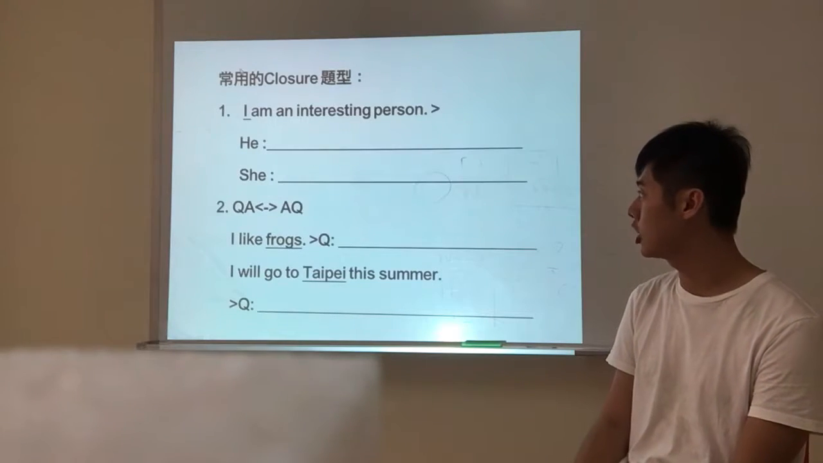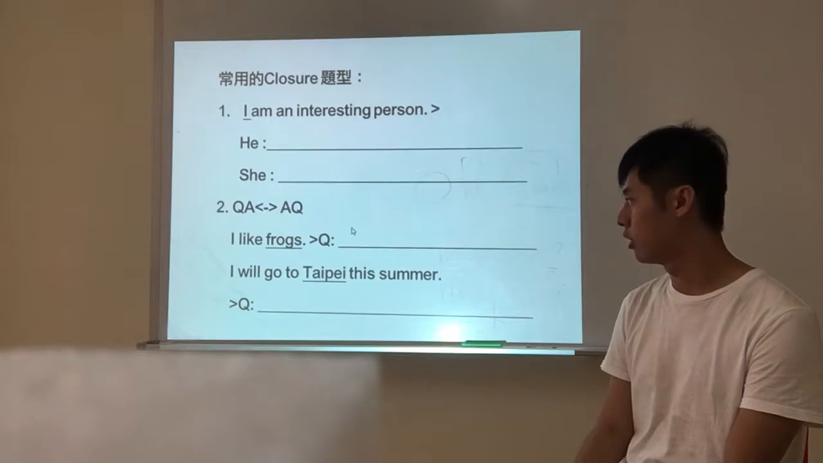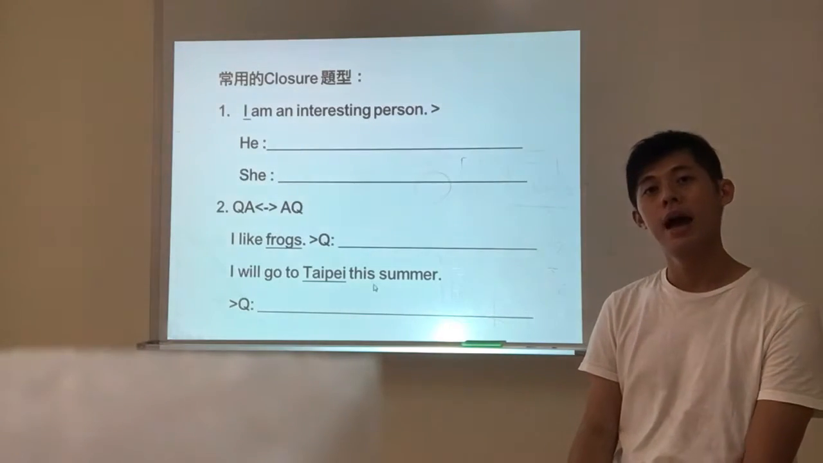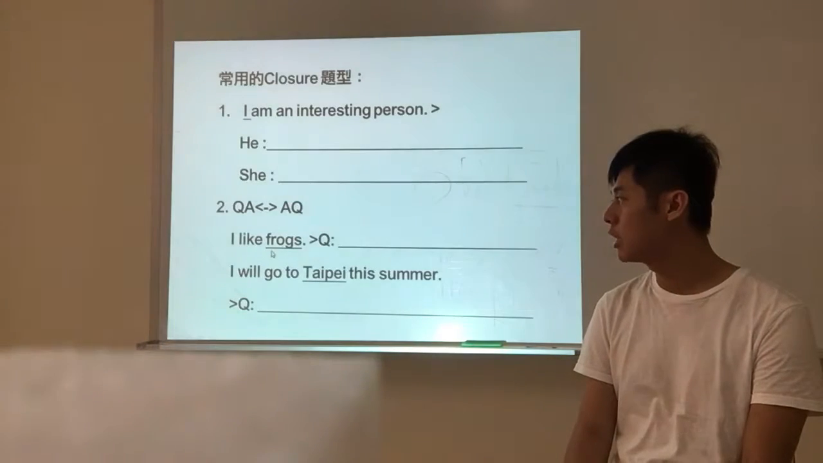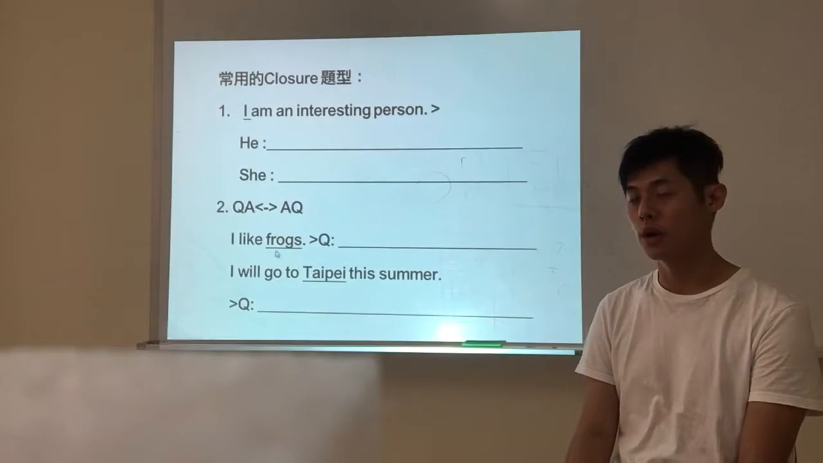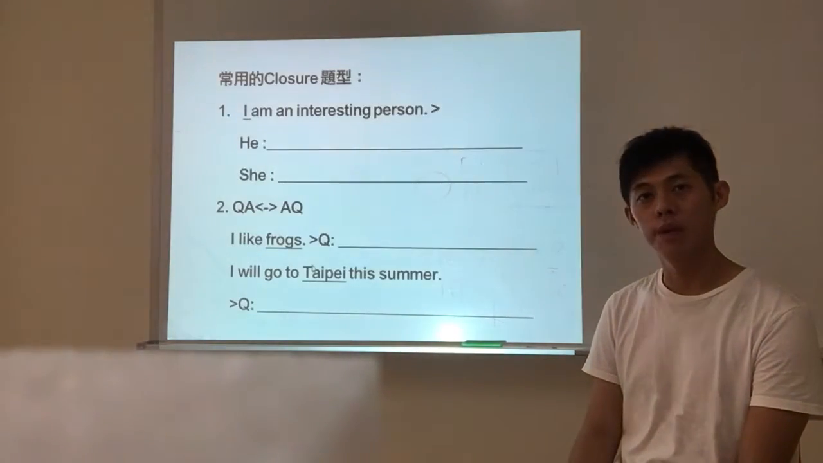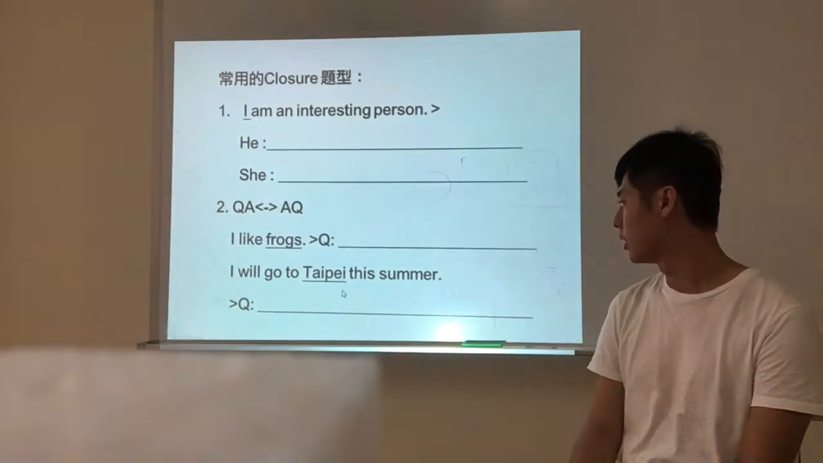Transformation. Question, answer, question. I like frogs, so how do you make a question? You have to say, what do you like? So firstly, you underline the word frogs. I will go to Taipei this summer, so the question will be, where will you go this summer?